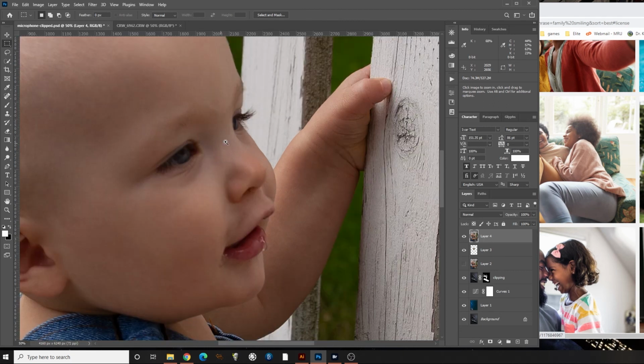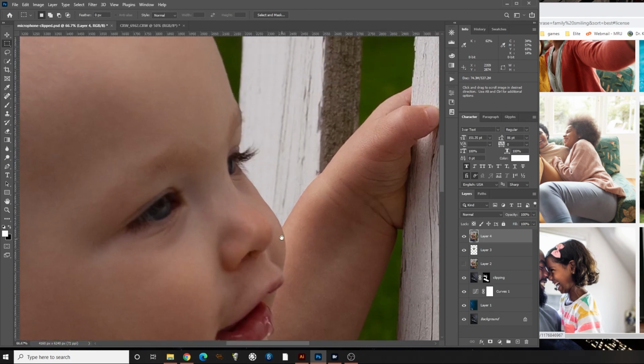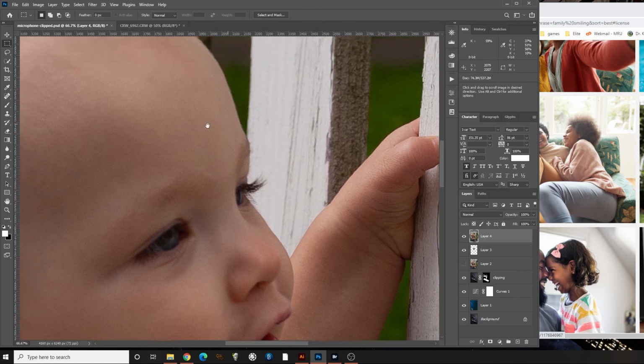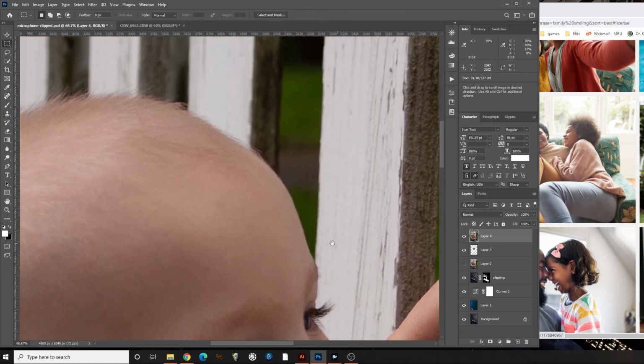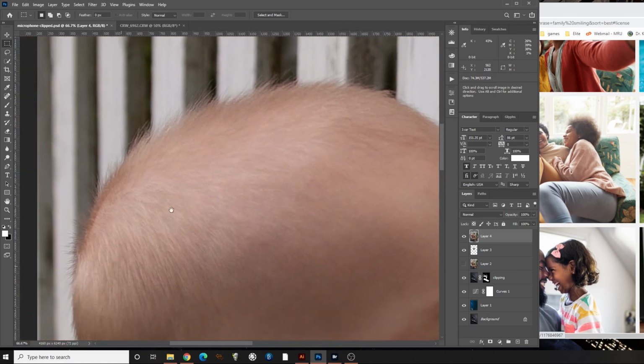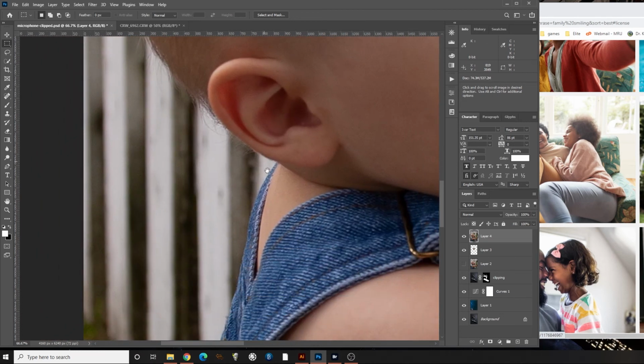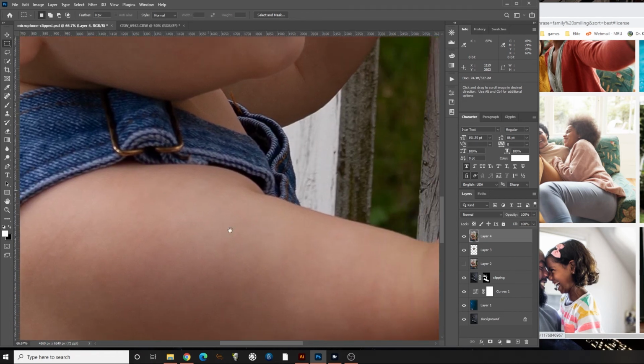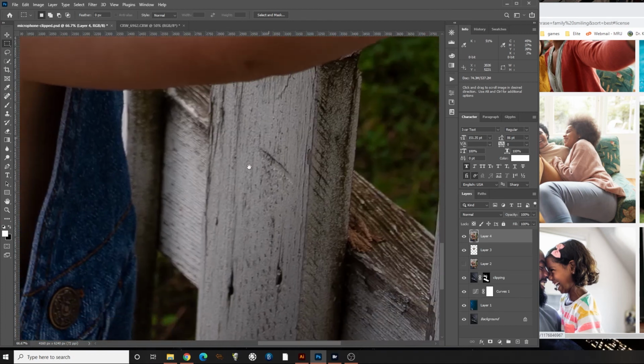But it can be done if it has to be done. And that still looks pretty good. I mean, there's good detail in there. The hair still looks pretty good, doesn't look all jaggy. Look at that cute little ear. Anyway, that's my son for you. He's a cute little fella.